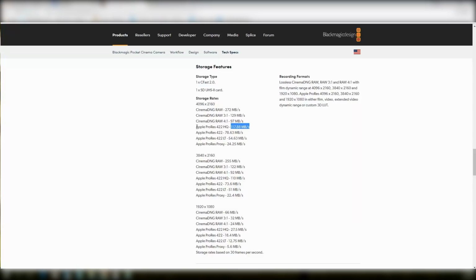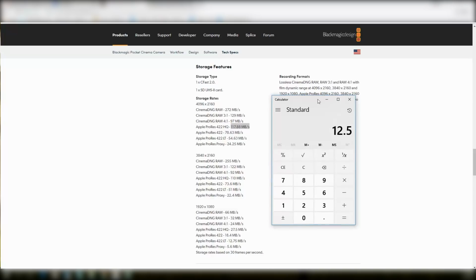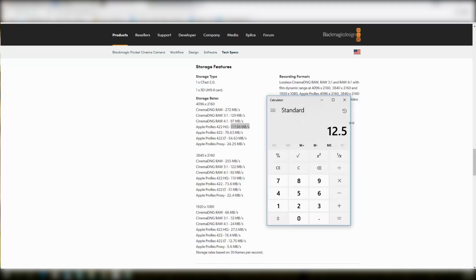What I'm saying is that if you're coming from a Sony that shoots 100 megabits per second, let's just do the math, right? The A7s are shooting 100 megabits per second. You're looking at 12.5 megabytes per second. So if you're coming from a Sony A7S II or whatever, or like a G7 or whatever other camera that you might be using, you're looking at about half of what ProRes Proxy offers for data. That is significant. It's a significant jump, okay?